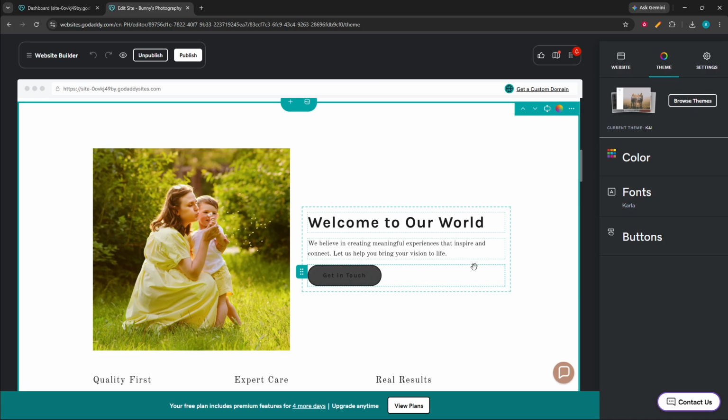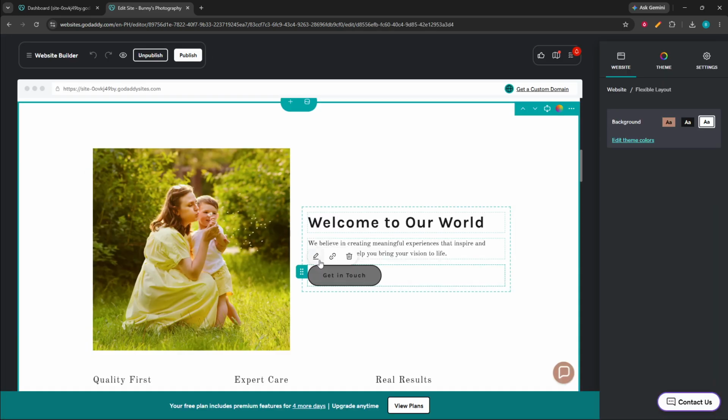Once the button is on the page, enter the text you want visitors to see. This could be something like Contact Us, Get Started, or Learn More. Choose wording that clearly tells visitors what action to take.